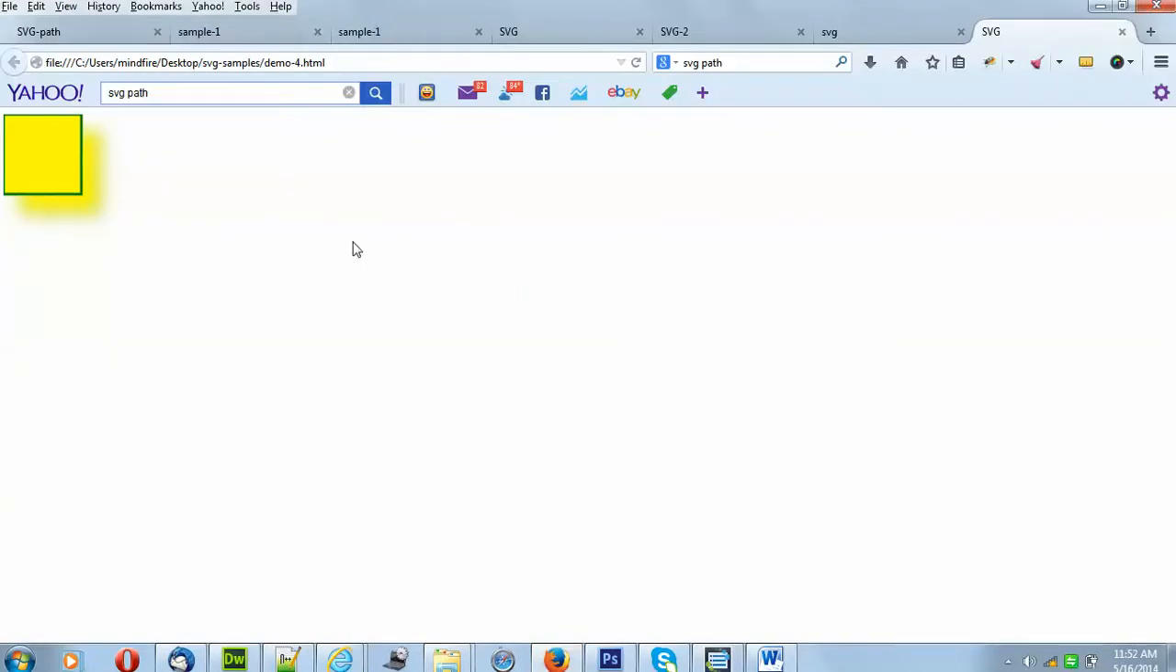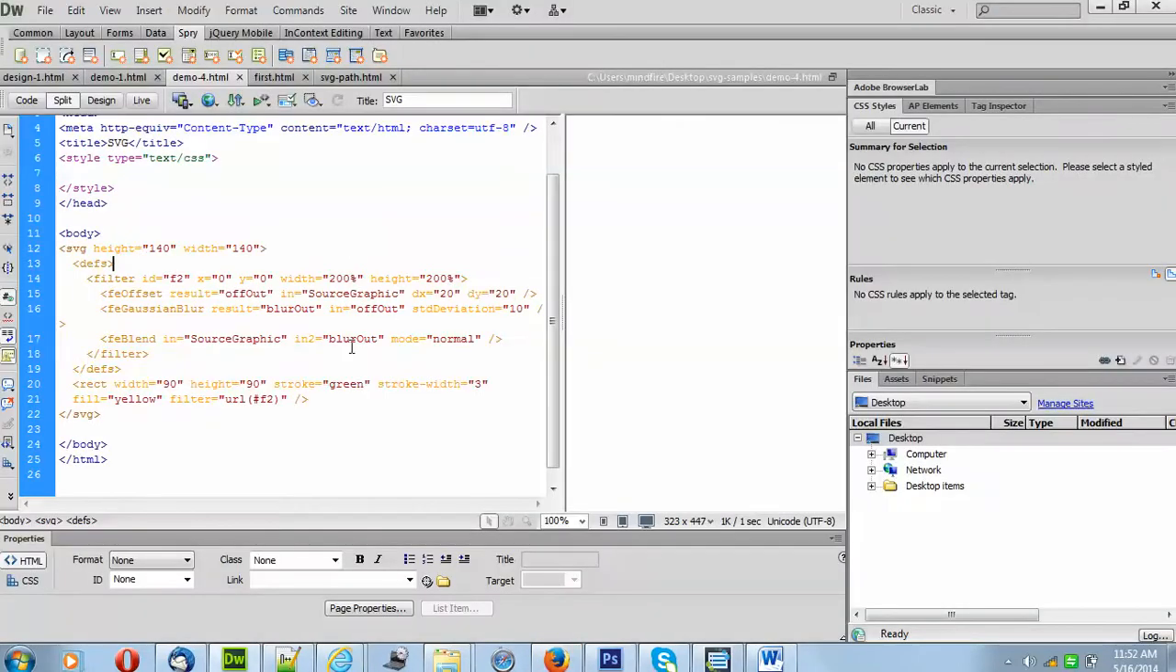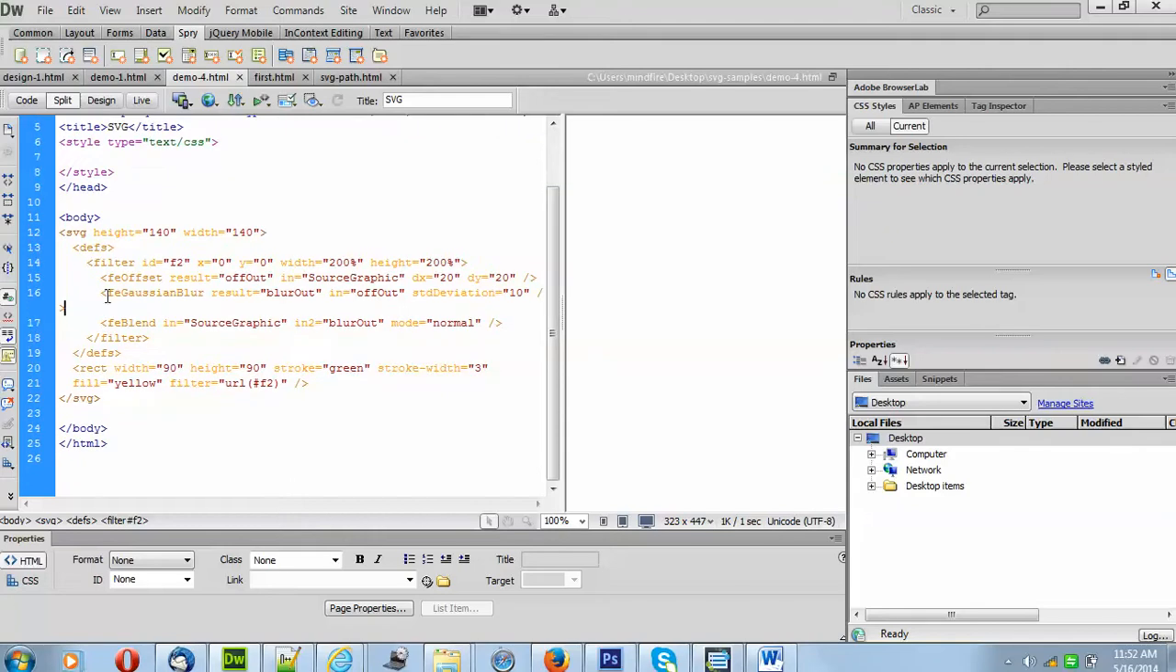Okay, here I am going through this code. Here I have added all those filter IDs inside this definition tag. Here you can see for the filter I set one ID and the x and y coordinates, and I specified the width, and the result and the source graphic, dx and dy value, and the Gaussian blur. And also they set the second rectangle and fill the color.